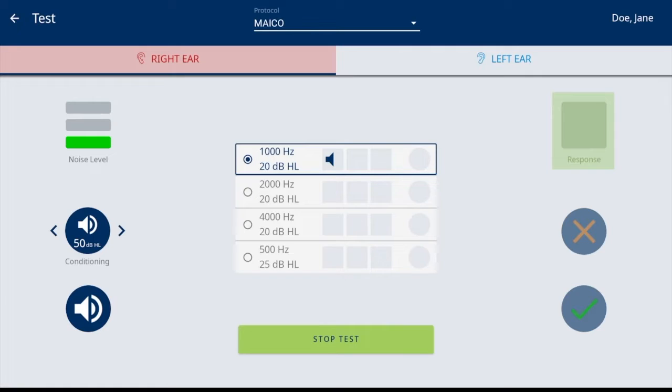The response is an indicator for when the optional patient response accessory is used by the subject. When the button is pushed, this lights up to inform the screener that the tone was heard.